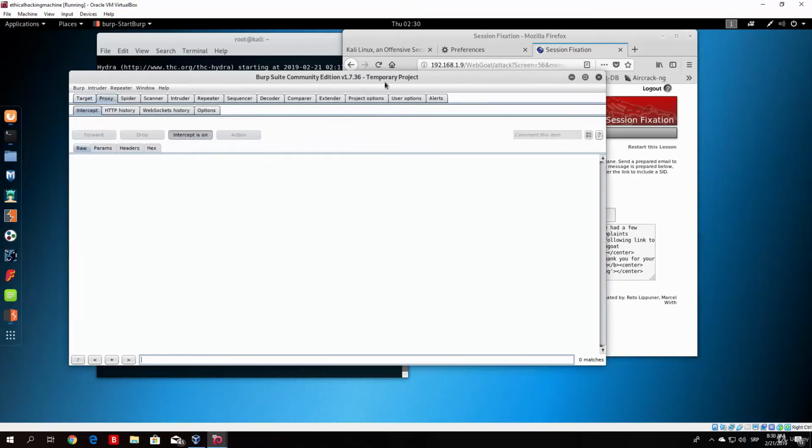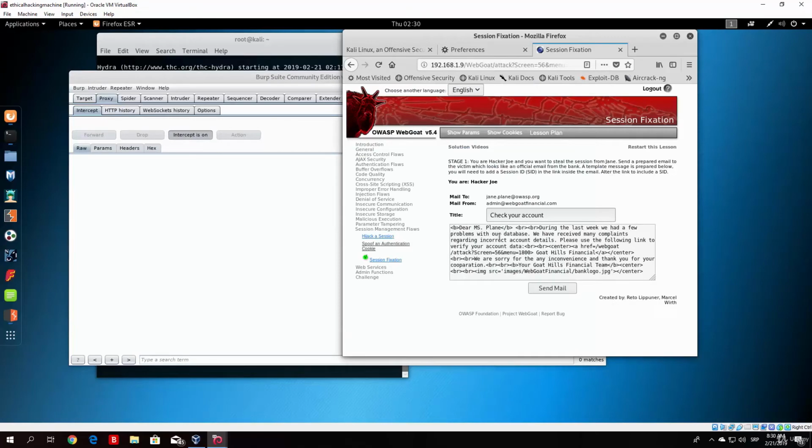If we go right here, and if we look at the contents of the email, we can see that there is a link referring to the WebGoat attack screen 56 menu 1800. What you want to do is basically add this sign after the 1800, and after that you want to type here SID, which stands for session ID, equals, and then type here any random number. So for me, I will type here 555. And we also want to put the entire link between quotes.